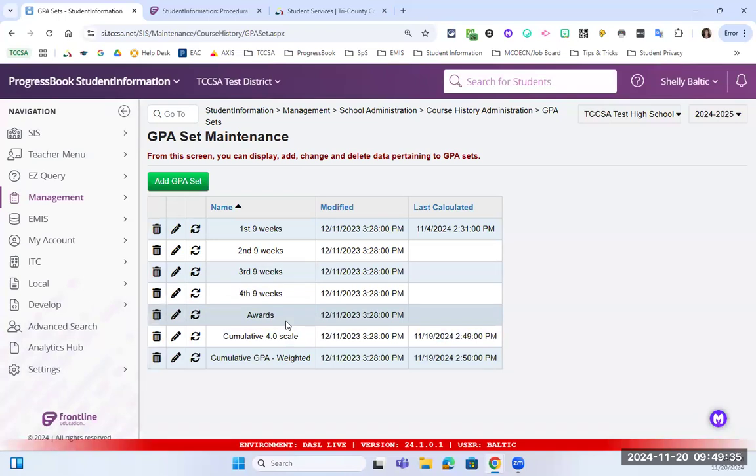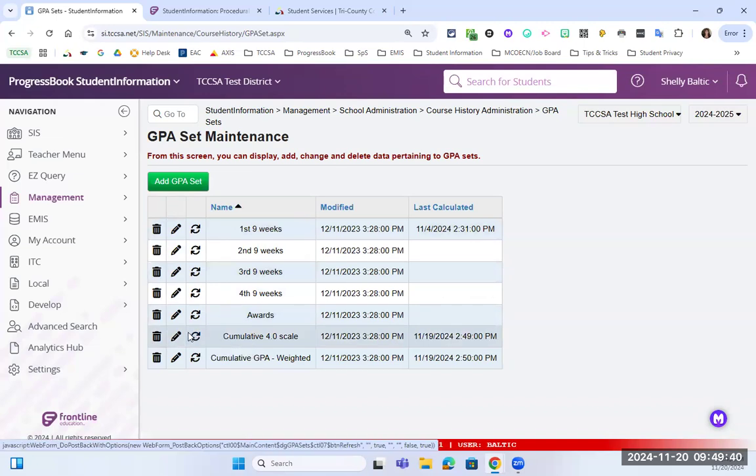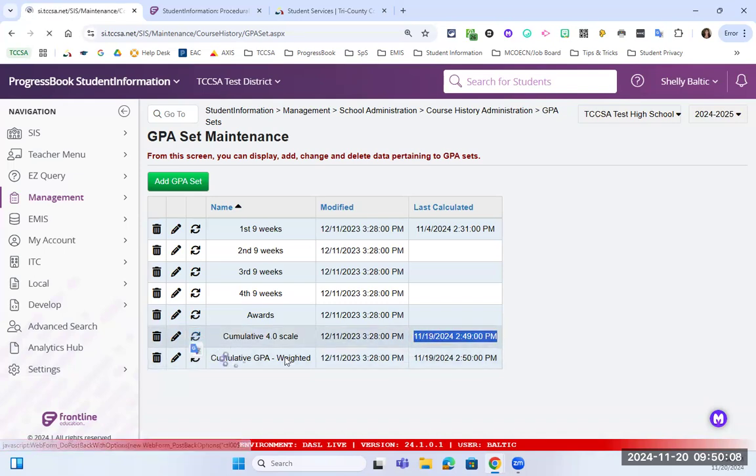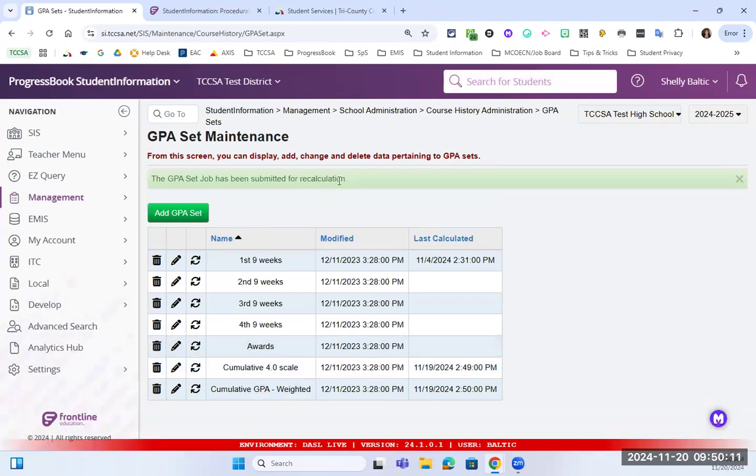If there are any changes or you tweak anything throughout the year, you always want to make sure that you refresh your GPA set. This should always be done anytime before you are printing your transcripts to make sure that it is up to date. Okay, because it does not run all by itself. If you're bringing in course history, things like that, it doesn't automatically update that student's GPA without clicking on the refresh. So you can see I updated this yesterday afternoon. So if I click on this, it does start the refresh or the recalculation process. It does not automatically update the screen.